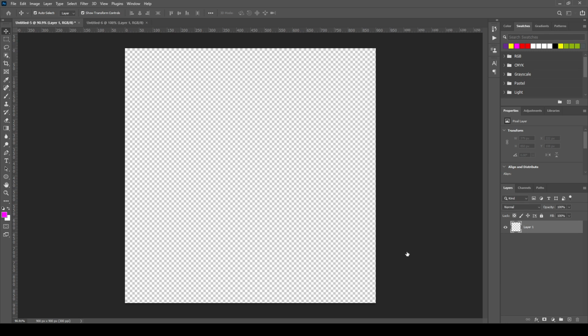Next, we're going to make things easier by placing ruler guides on our canvas. Drag out a horizontal and a vertical guide, both crossing through the center of your canvas. These guides will help keep our design elements aligned and perfectly centered throughout the process.